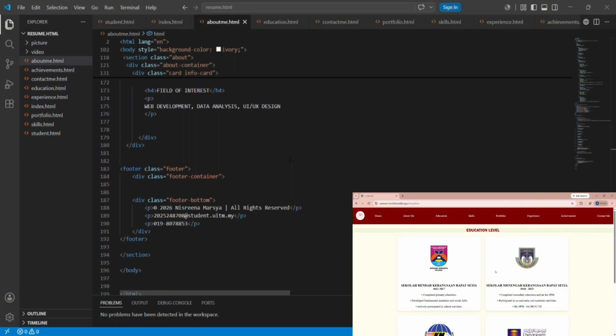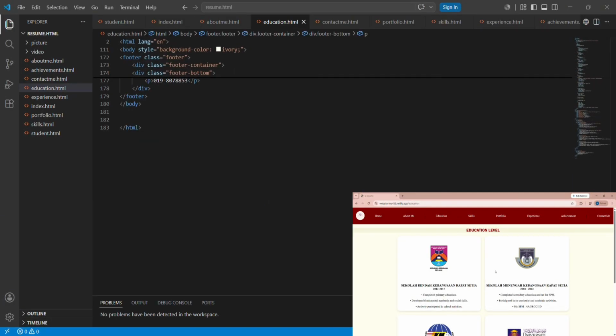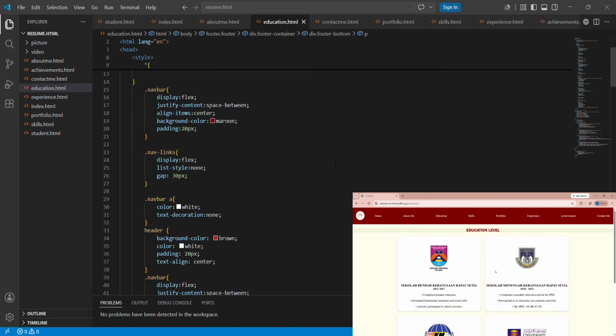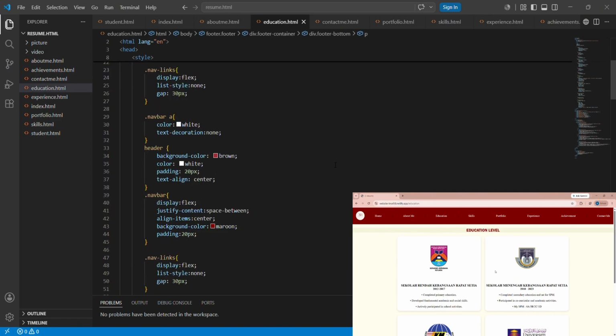Next is the education page. I started with the basic HTML structure and added CSS to design the layout of this page. At the top of the page, I reused the same navigation bar as the other pages to provide consistent navigation throughout the website. I use display flex to arrange the logo and menu in a single row, making it easy for users to access different sections.